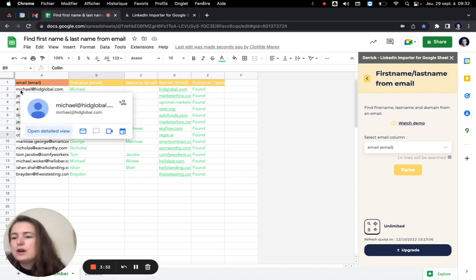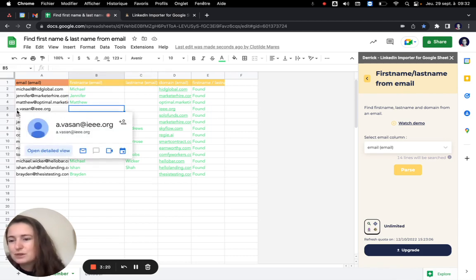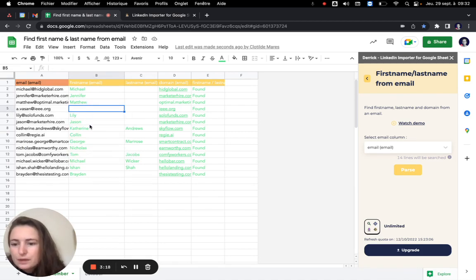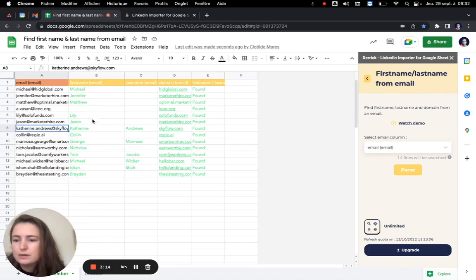When there is only a first name in the email address, of course, Derrick puts only the first name and didn't find the last name. So here we have only the first name. Here we don't know the first name, so it didn't put anything. And for example, here in the email address, we have a first name and the last name. So Derrick found first name and last name here. And that's how it works.